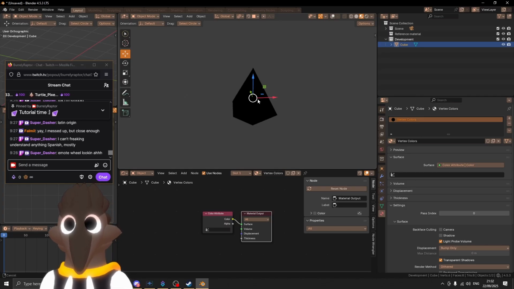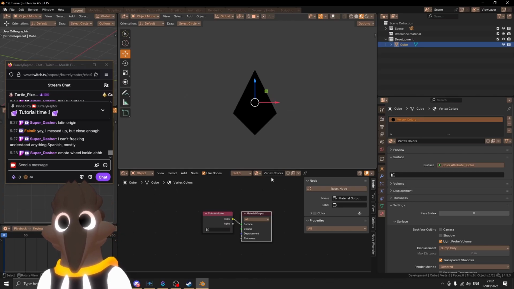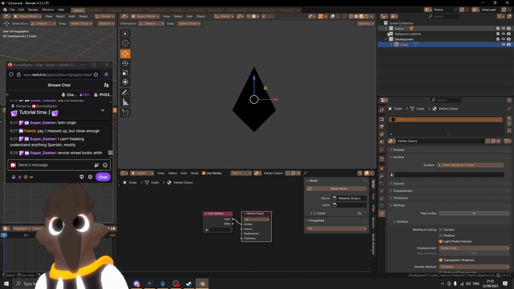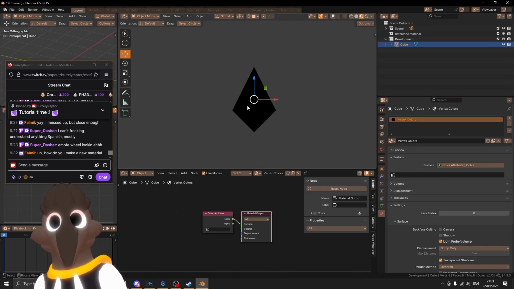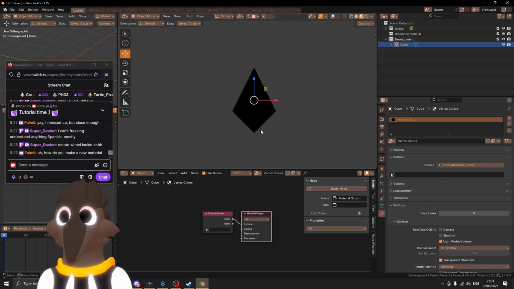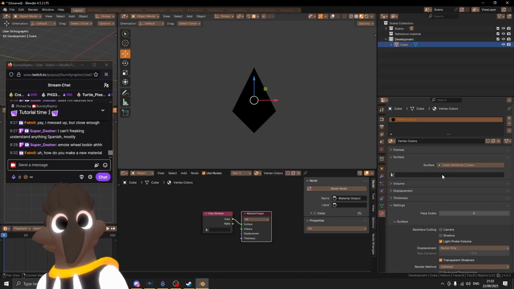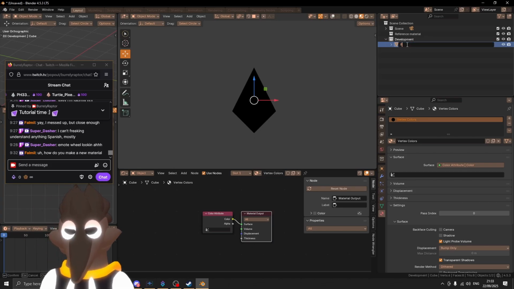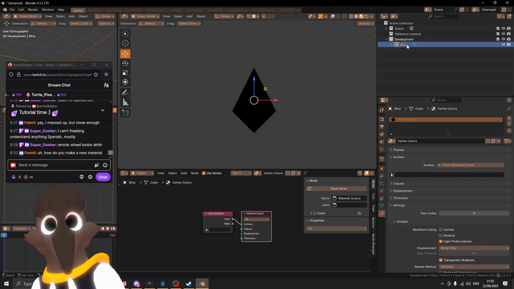And now we can start painting our biddy. So go back into your 3D view with your mouse and select your cube. How do you make a new material? Select your cube, or your biddy, I guess. Call it biddy.